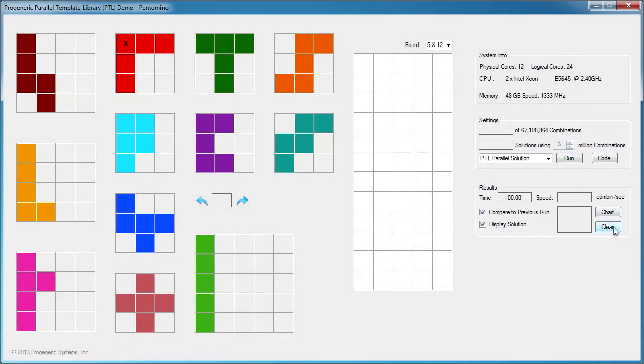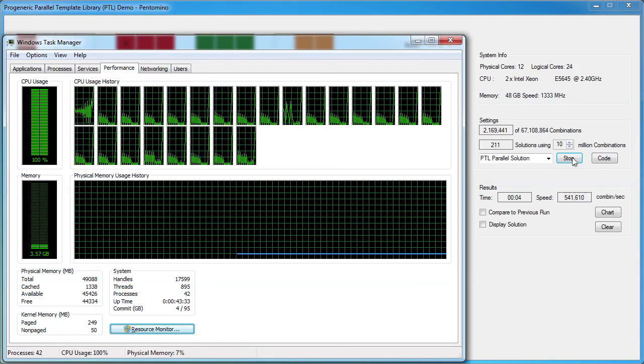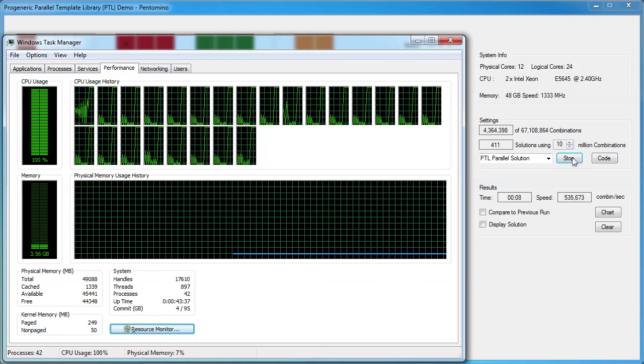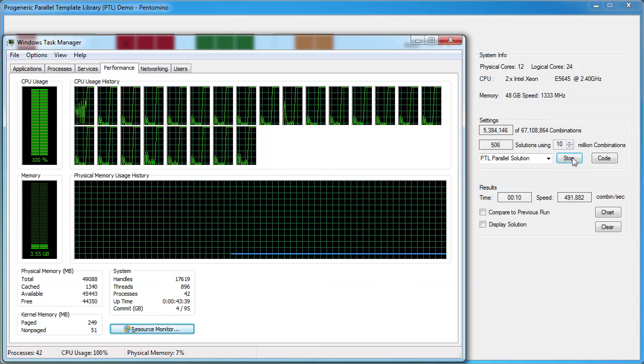Let's execute the parallel solution again for 10 million combinations and track the performance in Windows Task Manager. In the Task Manager, you can clearly see that all 24 cores are very busy and working simultaneously to solve the Pentomino puzzle.